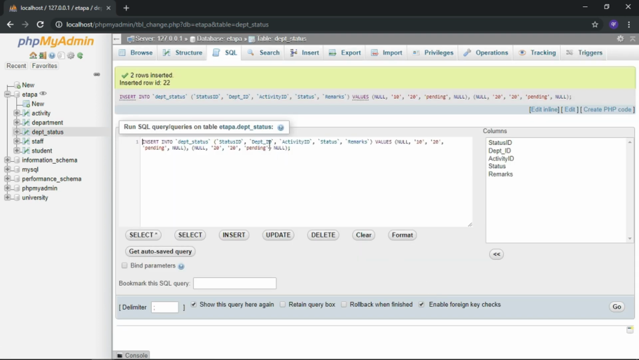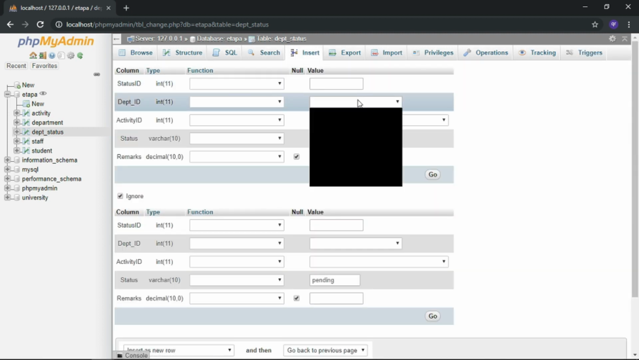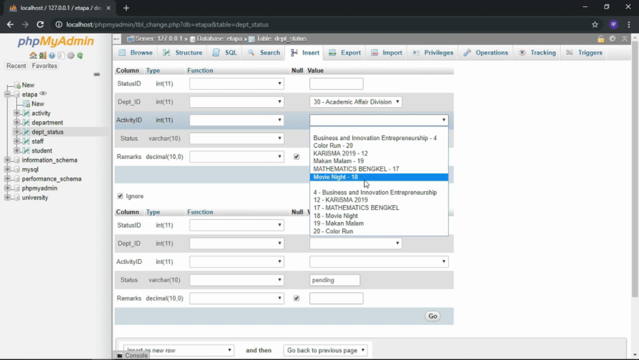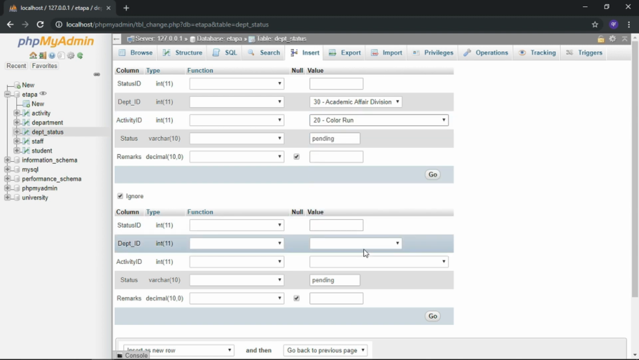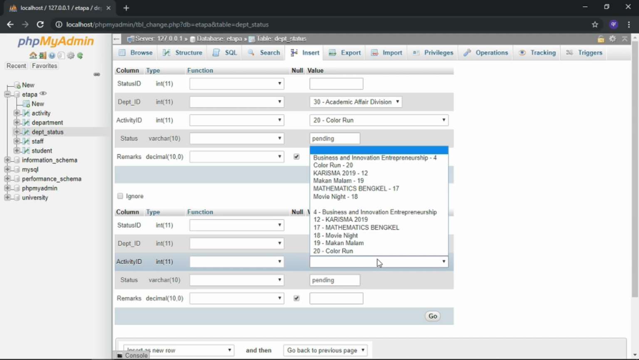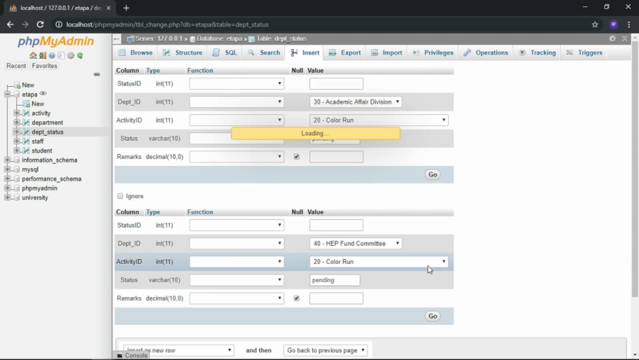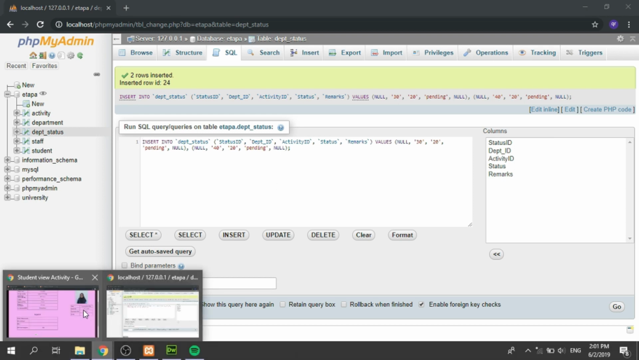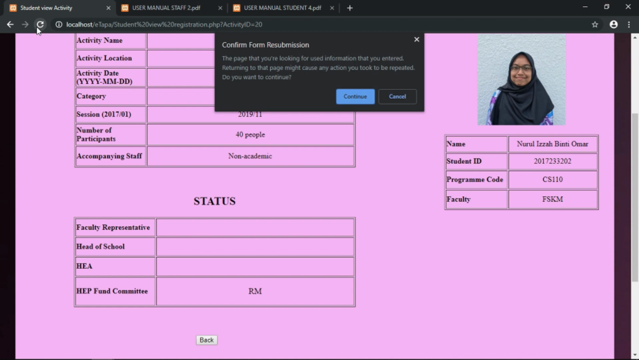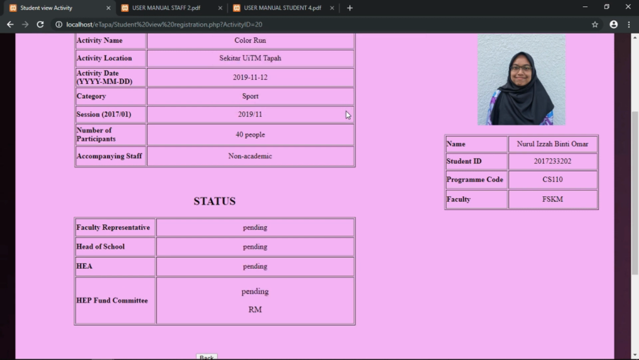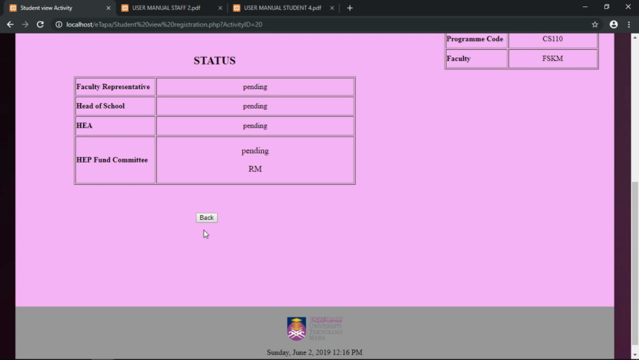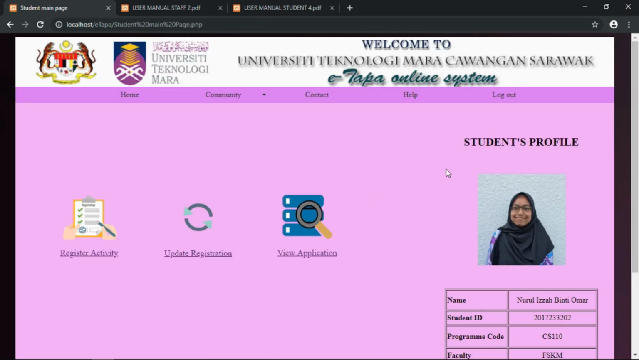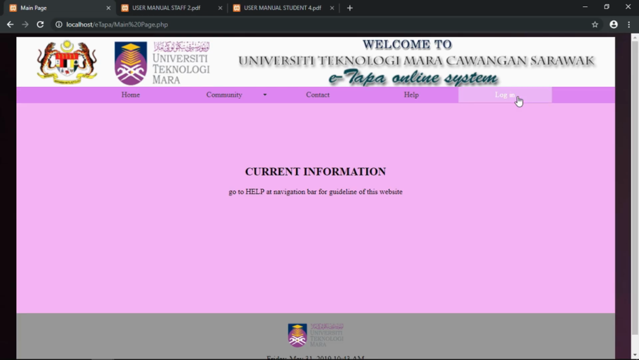We have to do it for every department, starting from the faculty representative and then head of school, and now we're doing it for HEA, Academic Affairs Division, with the same activity ID and status pending. And the last one is HEP Fund Committee, and then insert. Then we refresh the student main page, and we can see that the status is pending by default. Okay, and now we have to log out and then log back in as staff.